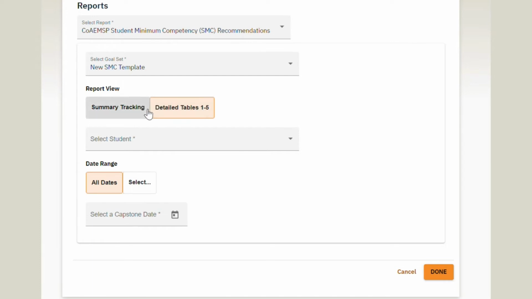And then the summary tracking will appear as the Excel file from COA's directly with their summary tracking, where it will show the pieces of the 5 tables that they want to include on summary tracking, as well as the students that you select for that report. You can select more than one student when you run that report if you'd like, but it is not a requirement. You can choose to do just one.